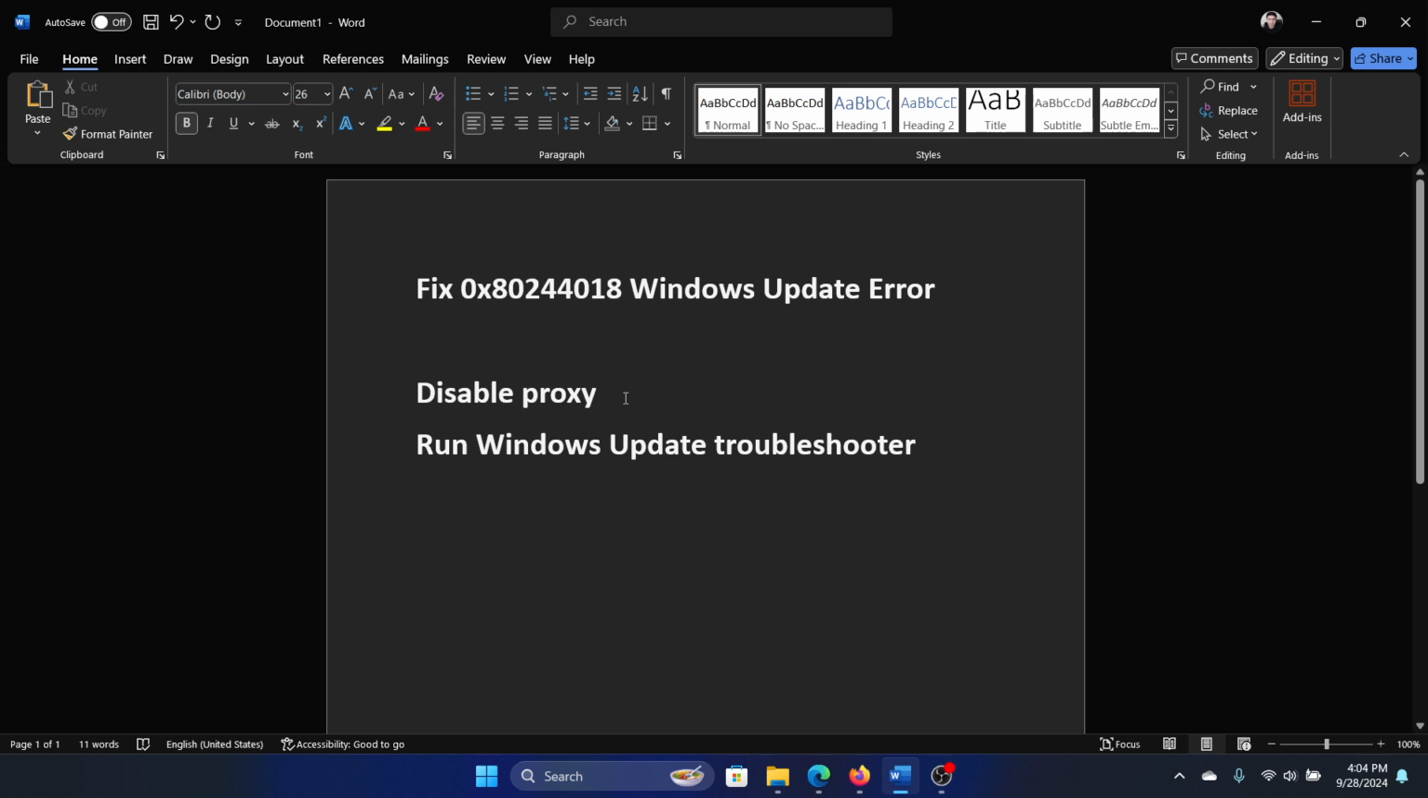Now here's the thing, usually in the case of Windows update related issues, the real problem is that you have to reset the Windows update components. But this one is very different. In this one, the issue is with the proxy. So here's what we have to do.